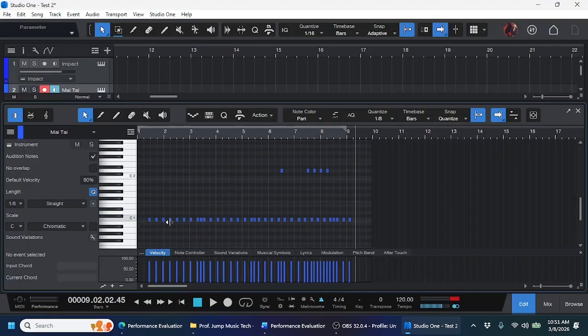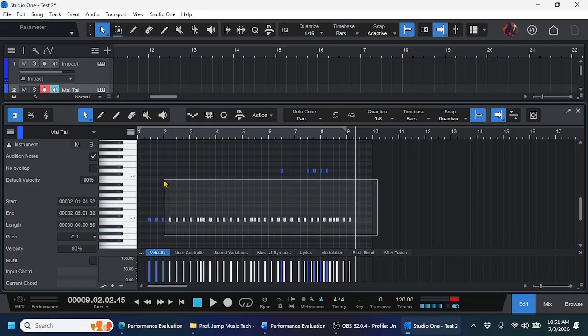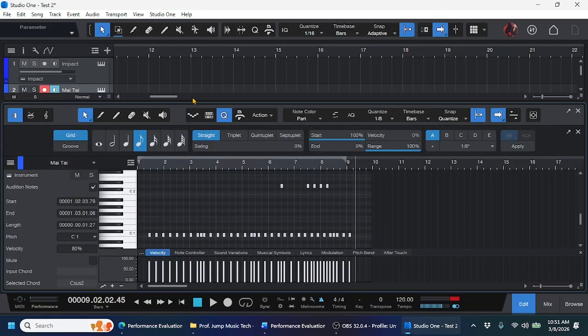Of course, I'm a little bit off the grid there, so I'm going to highlight everything, and then hit the giant Q to quantize. You can choose the quantize value: 8th note, 16th note, 32nd note, quarter note, half note, whole note. I'm going to go with 8th note because that was my intent. It's highlighted. There's the 8th note.